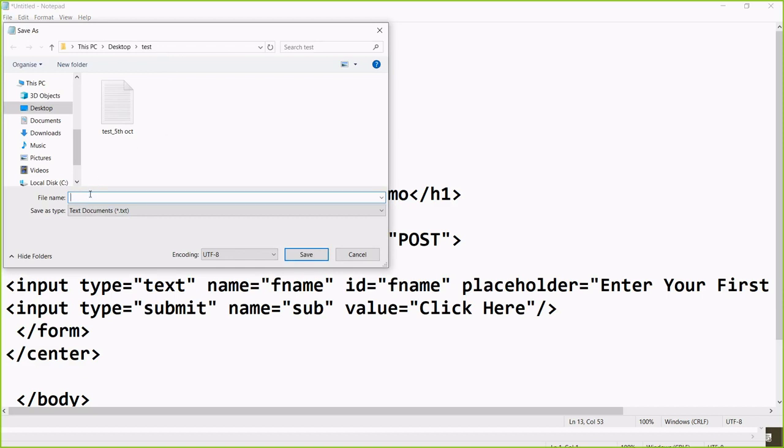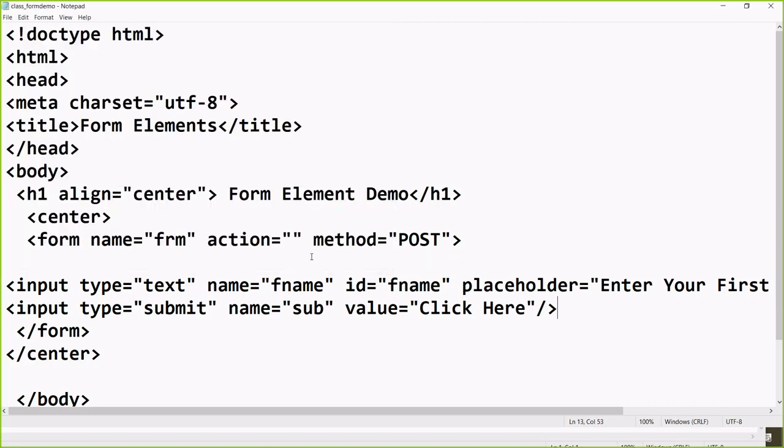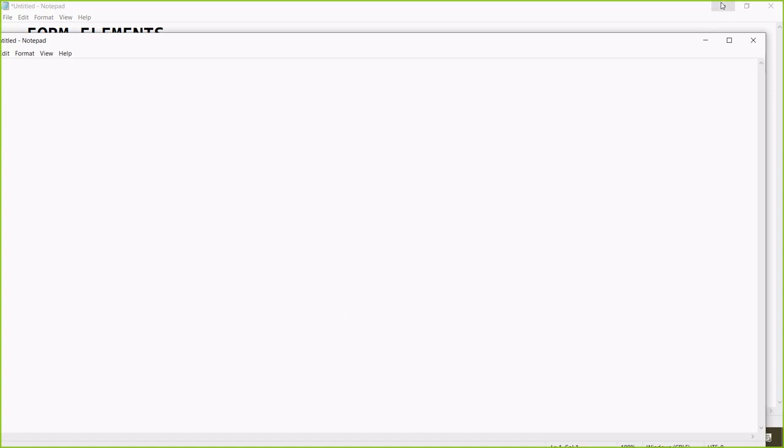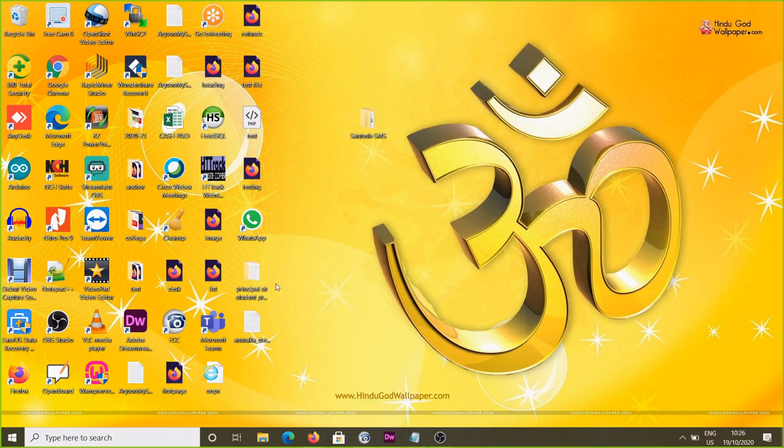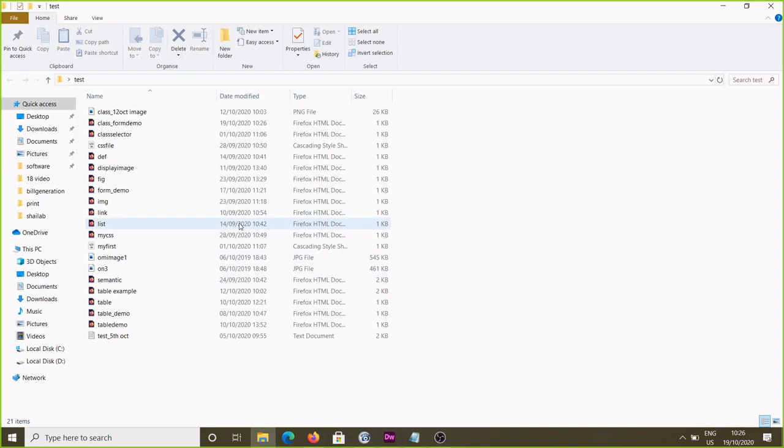I'll give here the class form demo.html, close double quote, close double quote. Here again this is my style to save the file, save it. Now we'll see the folder. Yes, in this folder the class form demo is there. Double click. Yes, coming here, enter your name and click here. So this is coming on the same line.